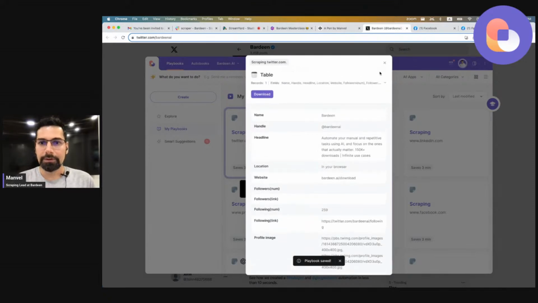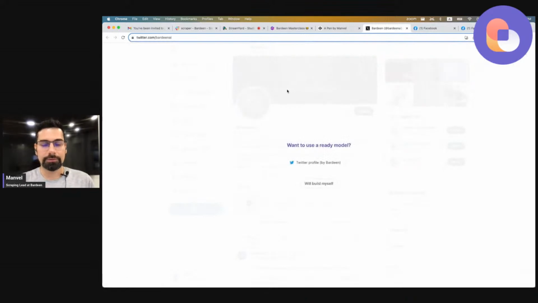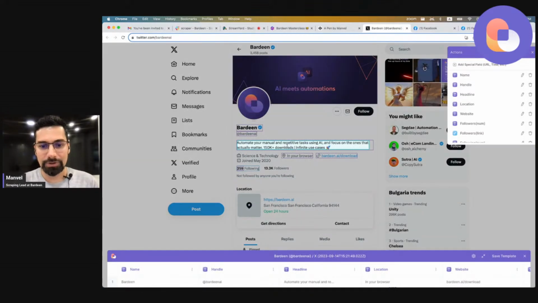results. And besides using the existing scraper models, as Ivan has already mentioned, you can extend it and build on top of it. So here is how the ready scraper model looks. As you can see, we have already pinpointed a few elements on the page. And sometimes, for example in this case, we didn't pick up the followers count, so we can add it.